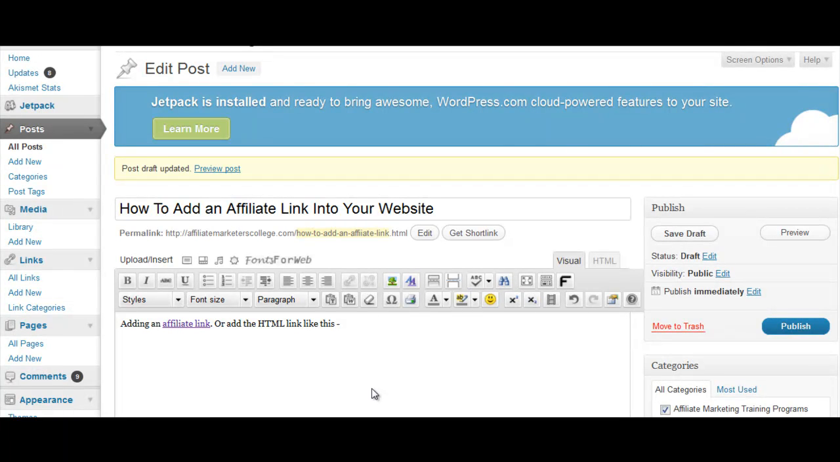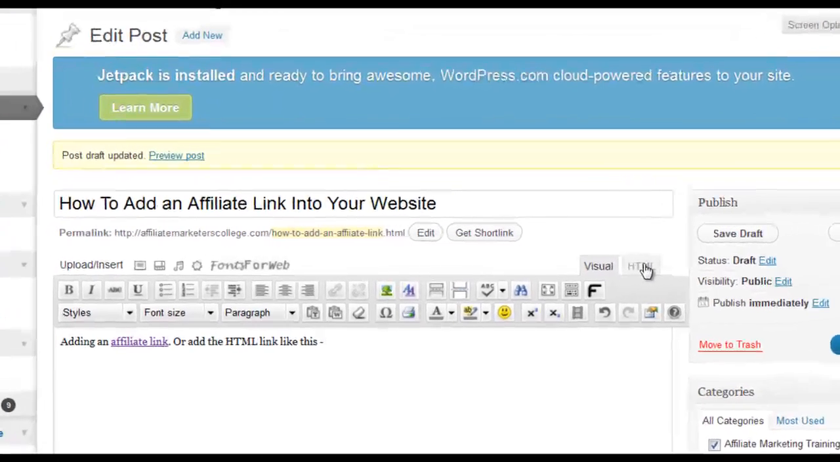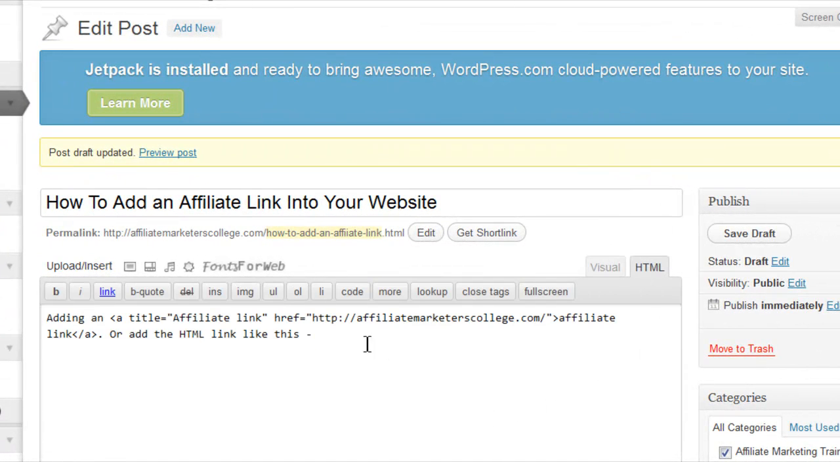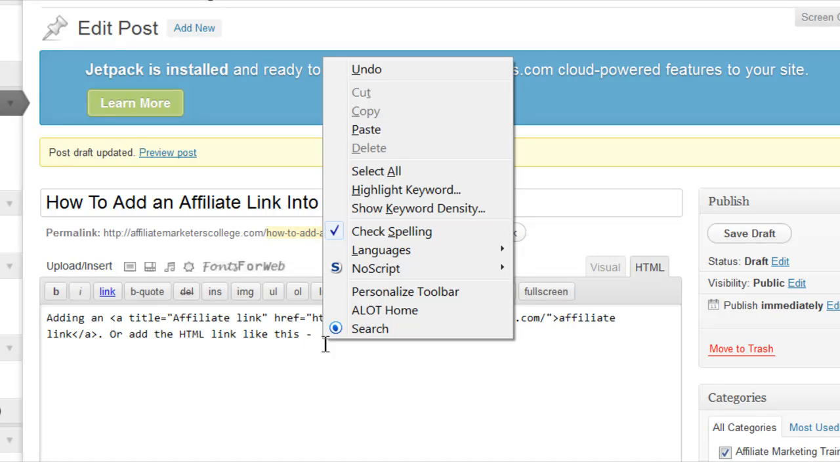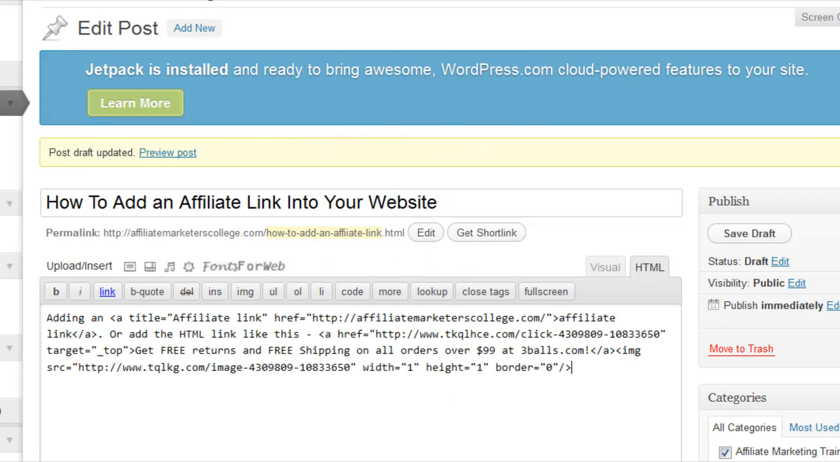The other way of adding a link is through adding an HTML link. Now you'll need to go and grab your HTML code from the affiliate program that you joined, and once you have that in hand, you come over and instead of being in visual mode in WordPress, you'll change over to HTML. Now, once you've done that, paste your link straight into your site.